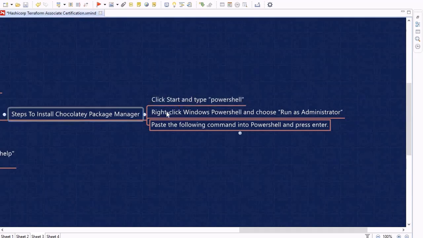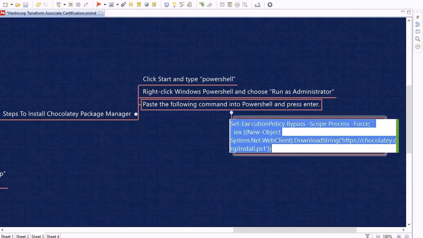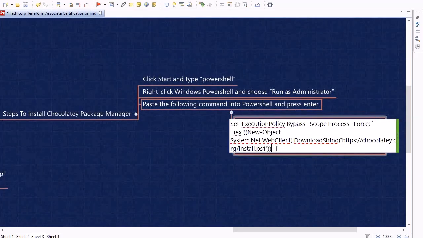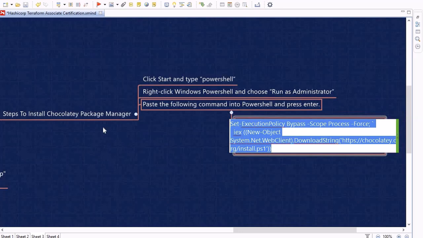So you need to run PowerShell. This instruction is for Windows 10, and I'm hoping that everyone using Windows is using a Windows 10 machine. To install Chocolatey, you need to run PowerShell as an administrator, and once it opens, you need to execute this command. Once you execute this command, it will install the Chocolatey package manager.